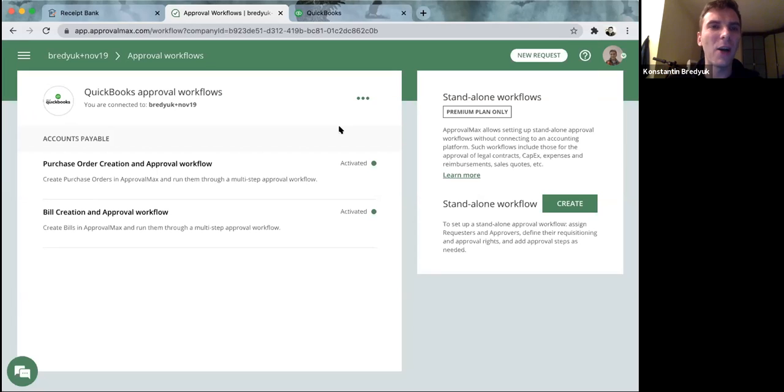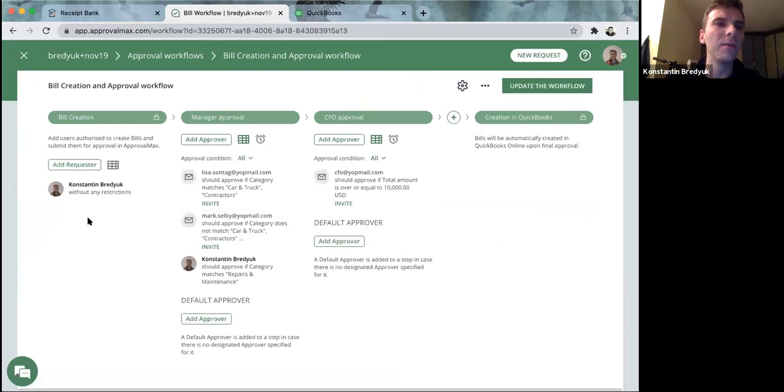Actually, in order to illustrate how this process works, let me show you the AprilMax configuration, and let me show the approval workflow in AprilMax because it will be answering lots of the questions. So let me go to the approval workflows area in AprilMax. Here it is, and let me go specifically to the bill creation and approval workflow. That's how it looks. The first step is when bills are received, and they could be, as Maria has mentioned, created manually in AprilMax. That's possible to do, and they could be received via Receipt Bank, right? So once Receipt Bank is connected to AprilMax, you push a document in Receipt Bank, and it appears in AprilMax.